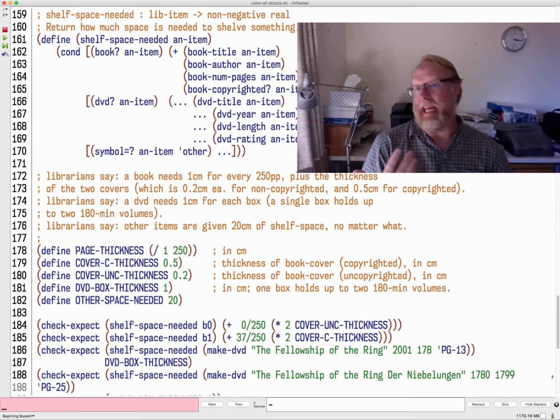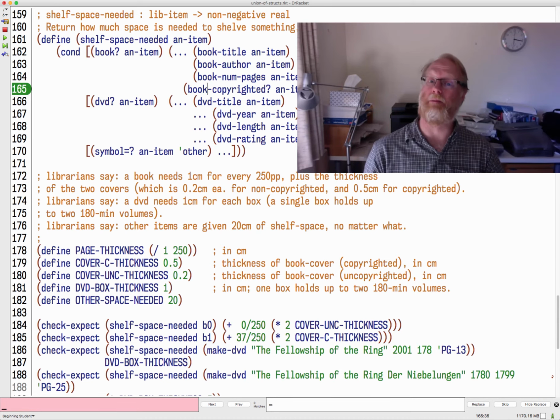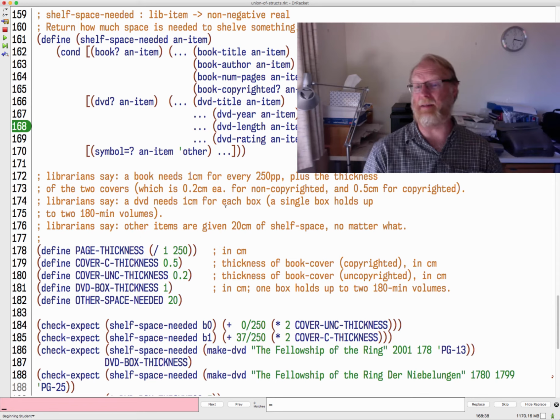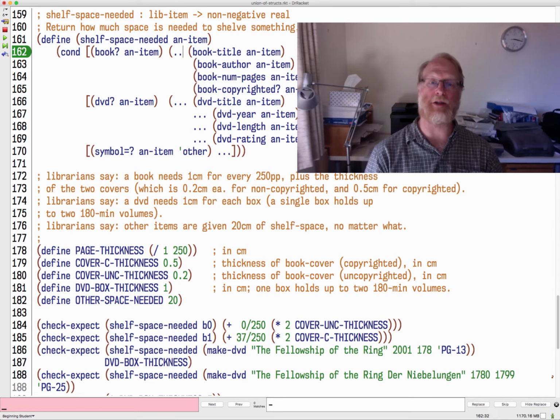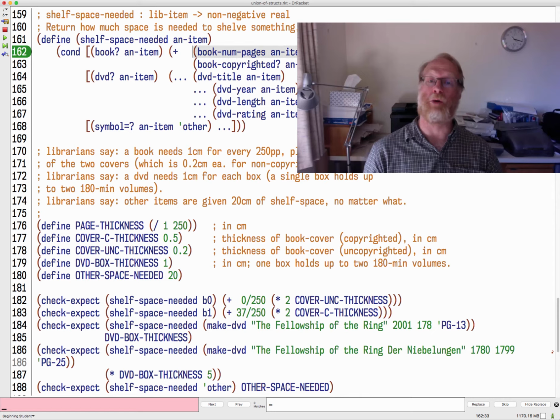Okay, so again, what's the rationale for this particular problem? Just to get more practice using a template where we have to use several different fields. So shelf space needed is somehow number of pages plus twice the cover thickness. So my answer is going to be an addition of, see, book title, didn't matter. Book author, didn't matter. Book number of pages, that matters. It's going to be that times my named constant of page thickness.